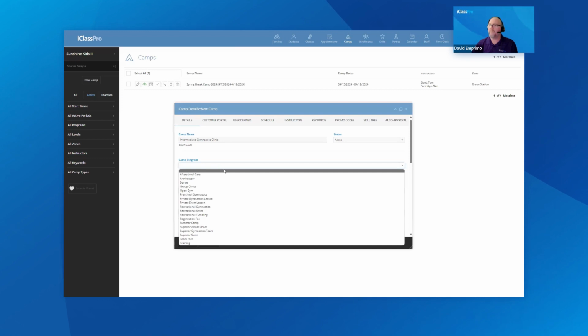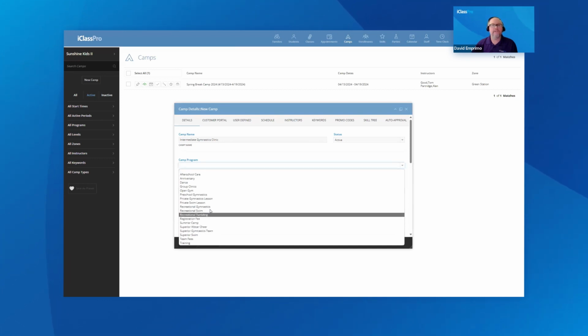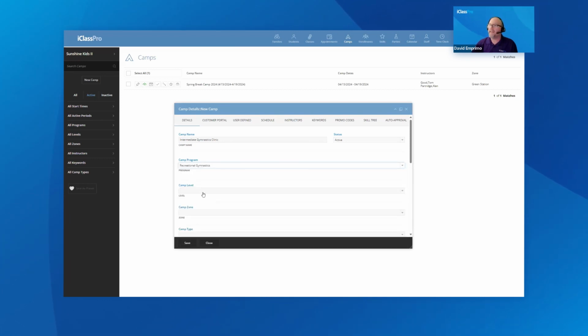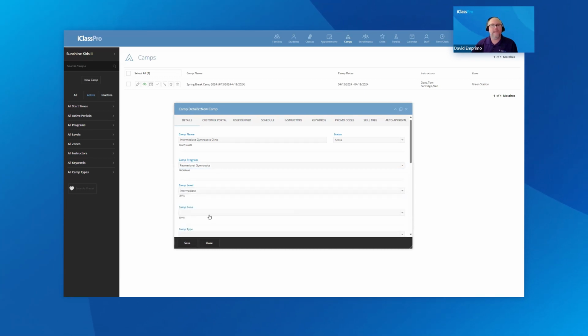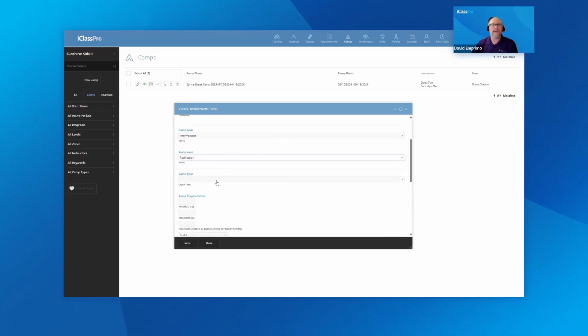I'm going to choose the camp program. So this is going to be recreational gymnastics. The camp level here will be intermediate. The camp zone, I mentioned earlier, I'm going to set it at the red station. And the camp type will be a gymnastics clinic. Now I set my requirements.